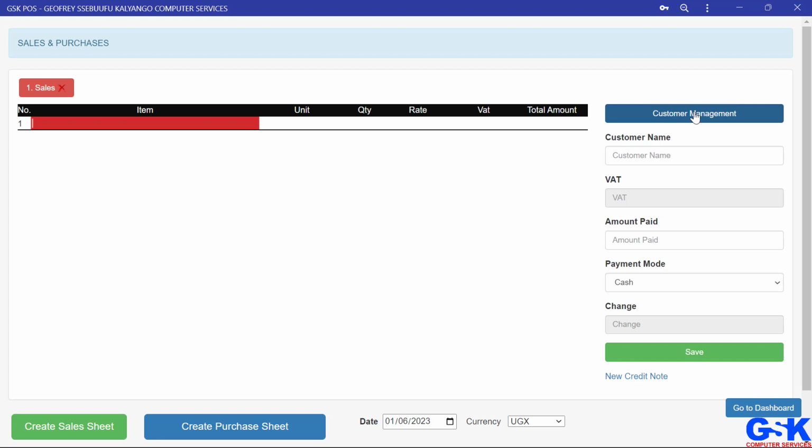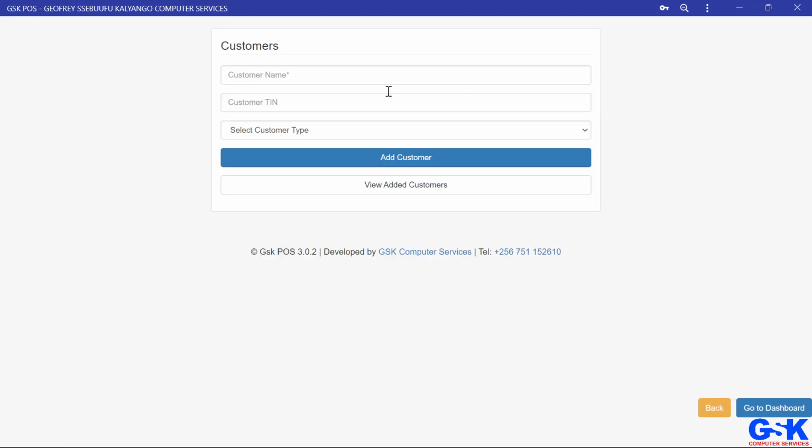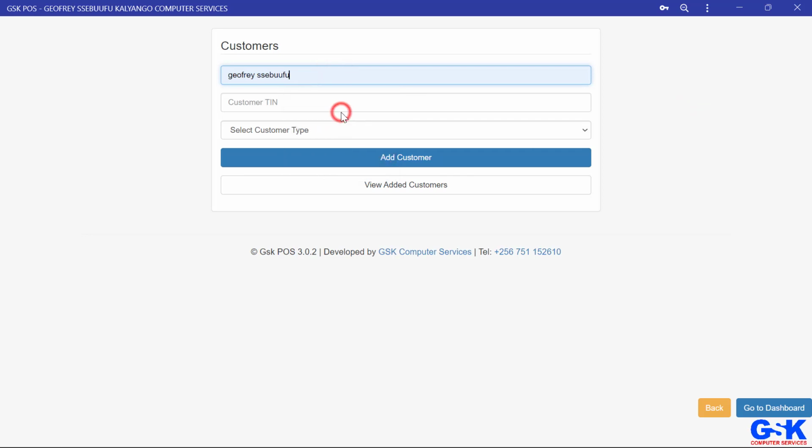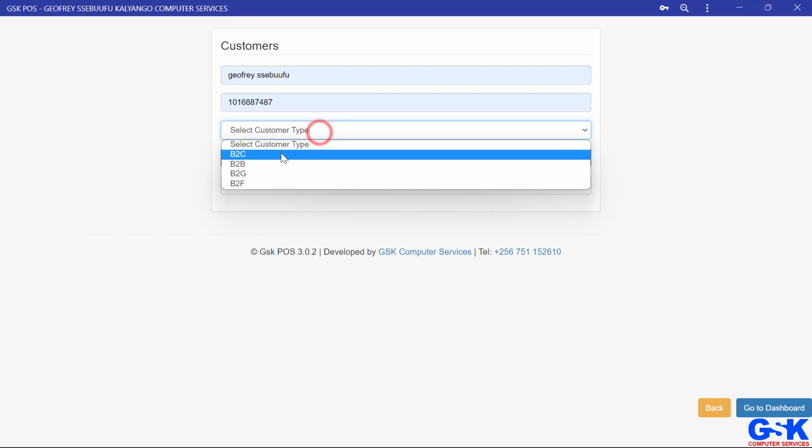For this kind of invoice, we have to go to customer management first, and we add our customer. Let's say our customer is called Godfrey. So we'll add the TIN, and then we select the customer type, maybe a B2C, a B2B, whatever.